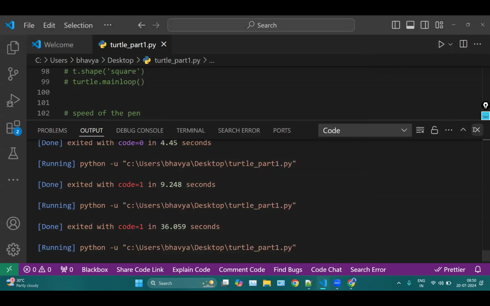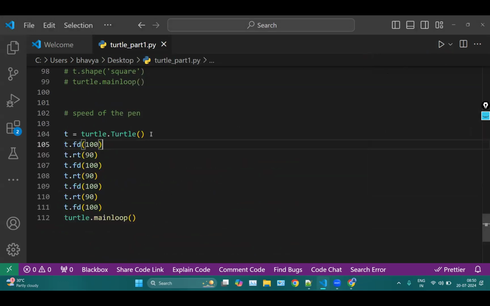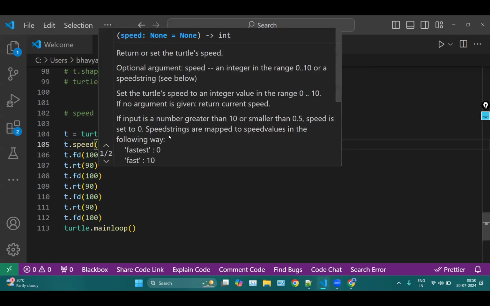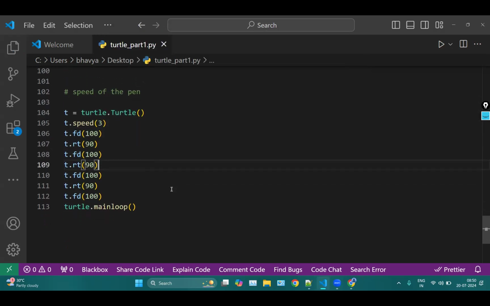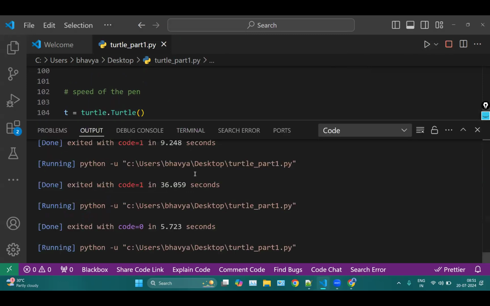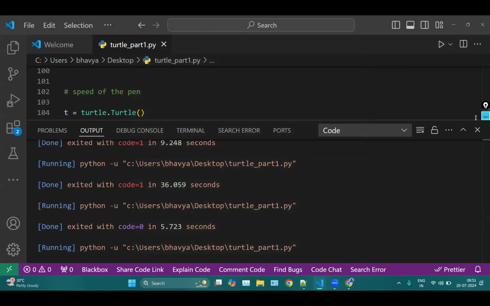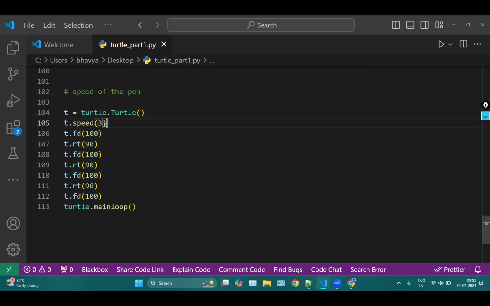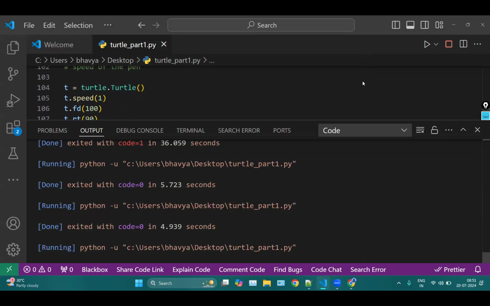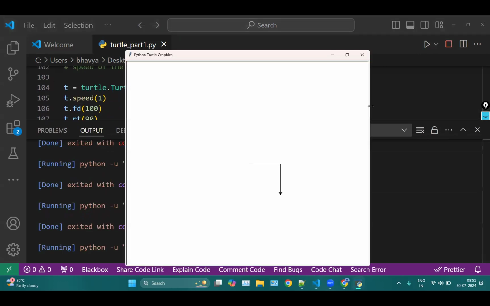So we can change the pen speed. Like we can slow down the pen speed. So there we can put t dot speed and 3. We have this 1 to 10, so we can provide 3. And we can run this. You can see the speed has been reduced, right? If I again put here speed 1, and if I run this one, you will see a lot slower speed.